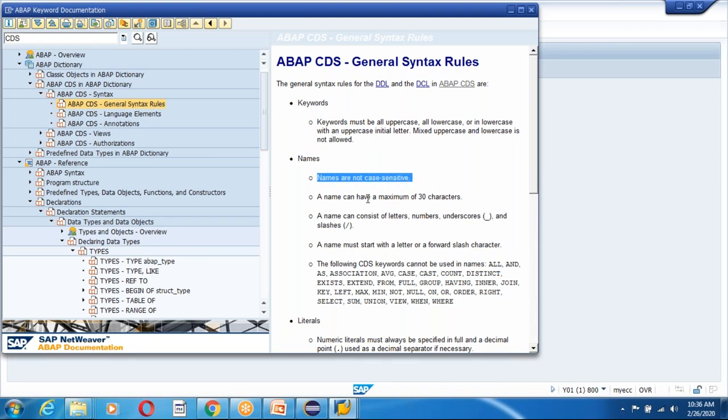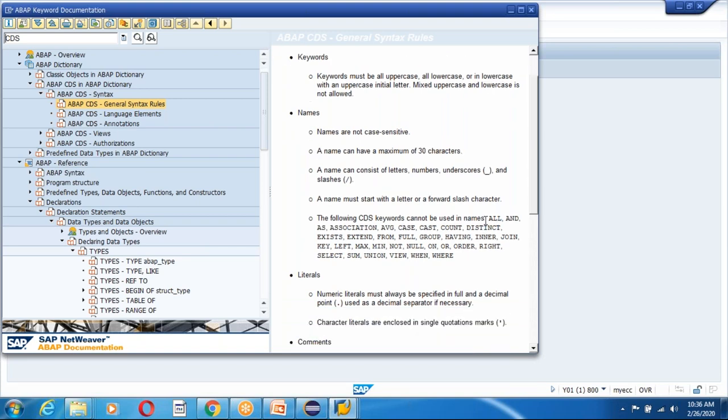Names are not case sensitive. They have given different syntax thumb rules for ABAP CDS. A name can be a maximum of 30 characters, and consists of letters and numbers. There are keywords such as as, association, average, case, cast. Count, max, min and sum are aggregations. Union is also possible. View, when and where are some of the keywords in CDS which we are going to use, guys.